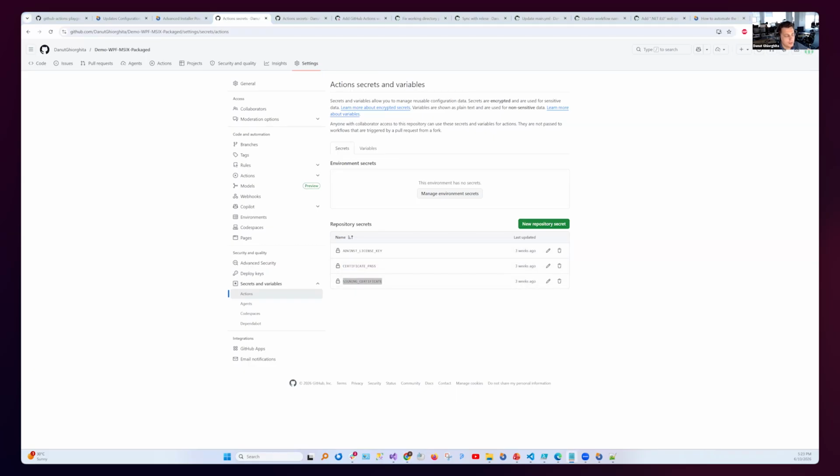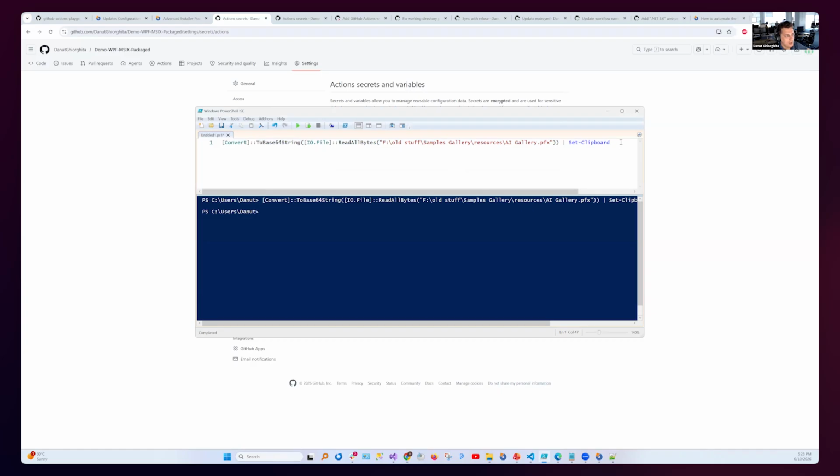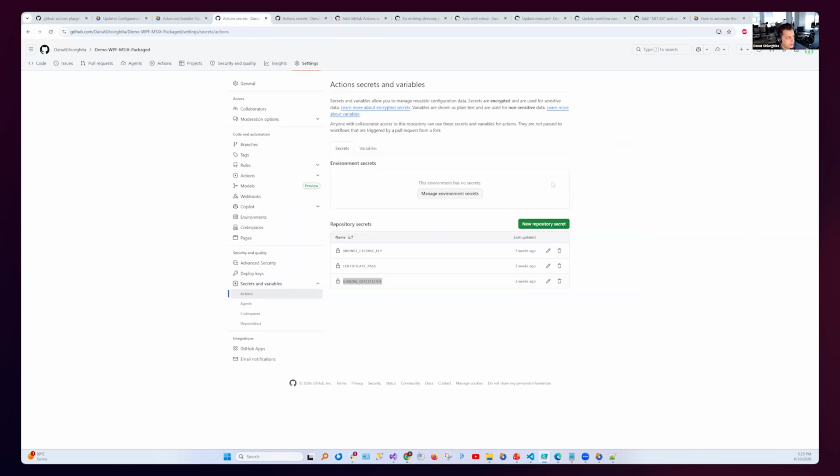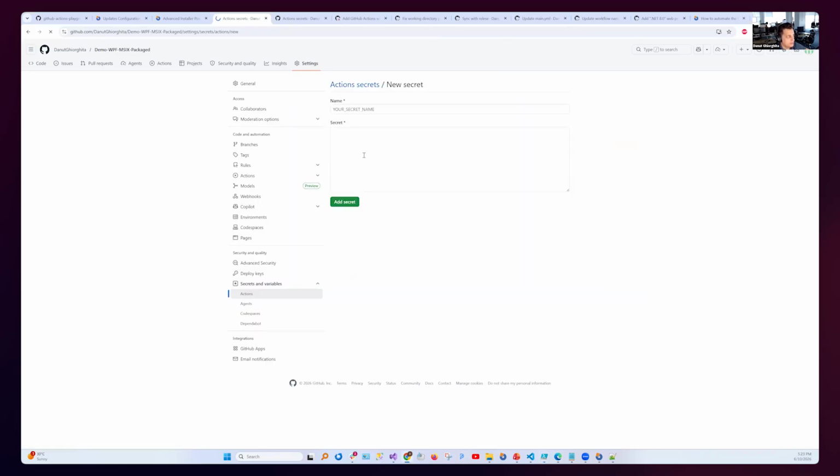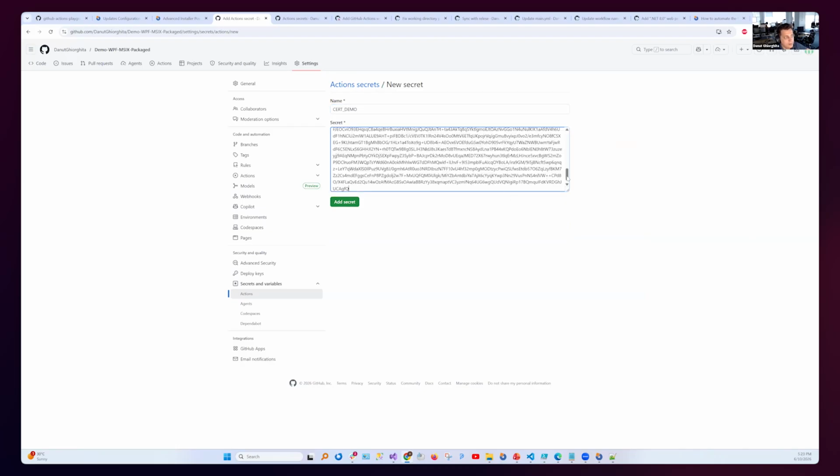And how this certificate is being added: I'm reading the PFX file as binary data, converting the binary to a base64 string, and then copying it to the clipboard so that I can add it through the repository. Let's run this command and see how it looks. Going to the repository and trying to add a new secret. Okay, this is what the command looks like.